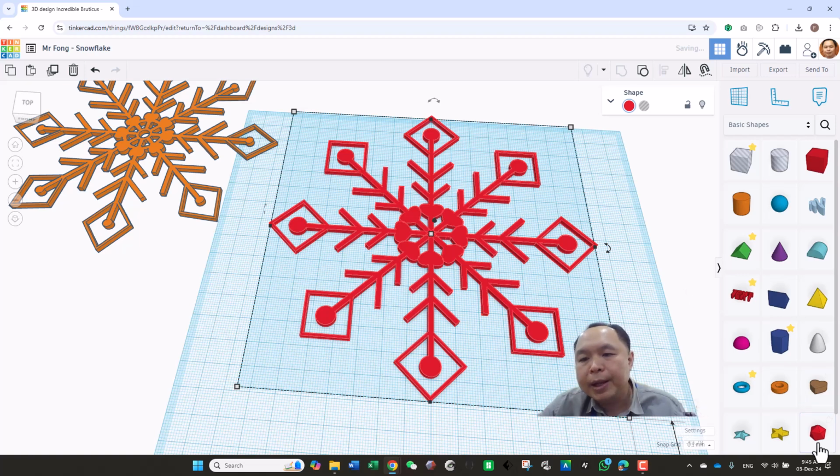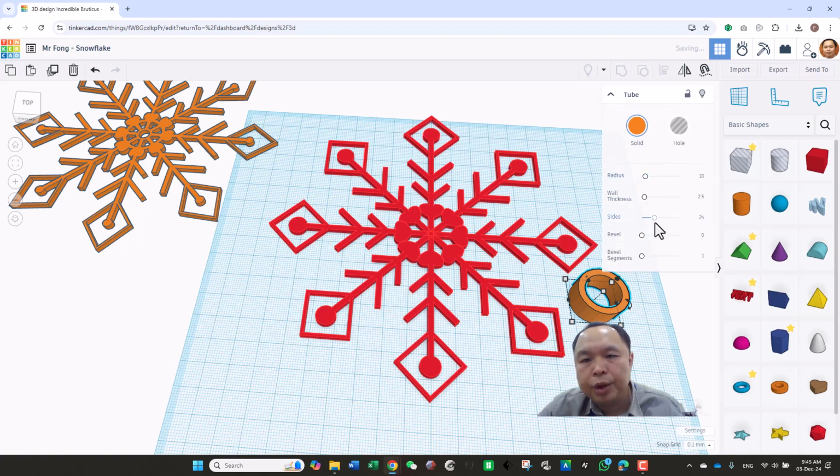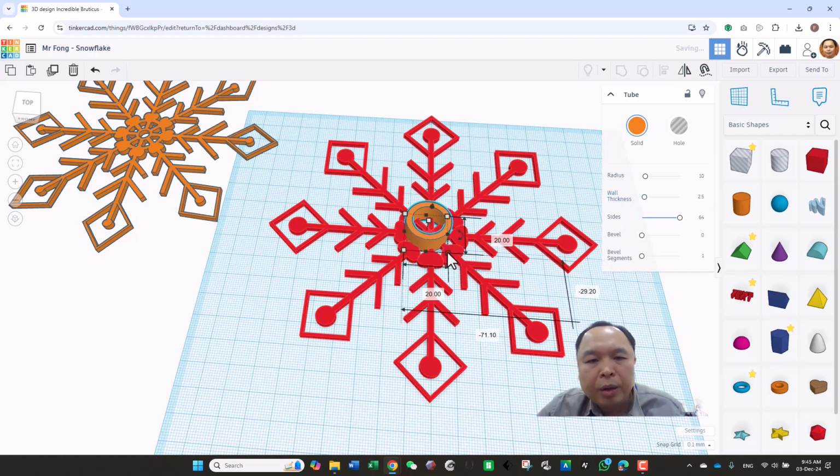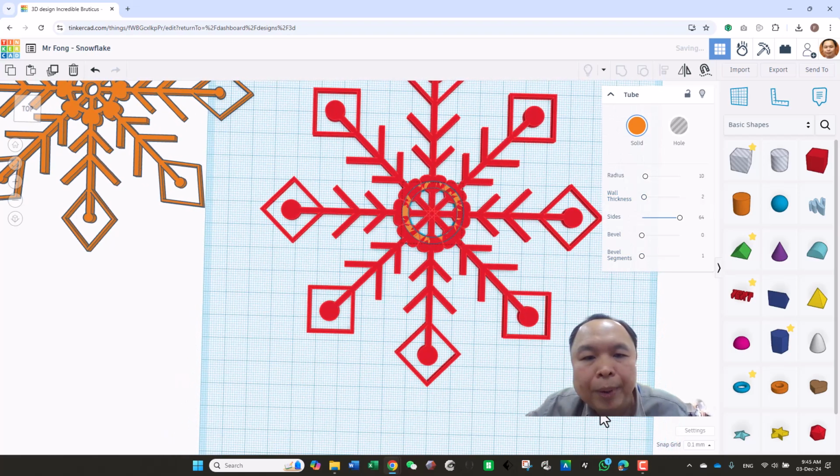To improve the center, I suggest we use this one. Again, as usual, you can change the side to maximum. Bring it to here. I want you to make sure it's bigger. Here put to number 2, and then the wall thickness you can choose 2. No need to put until too big.